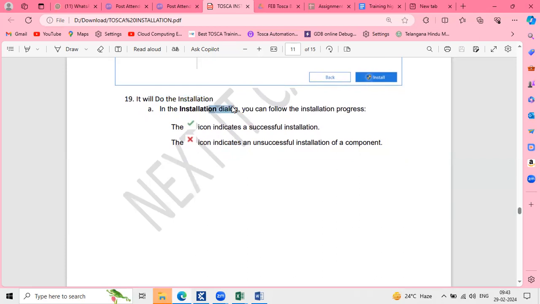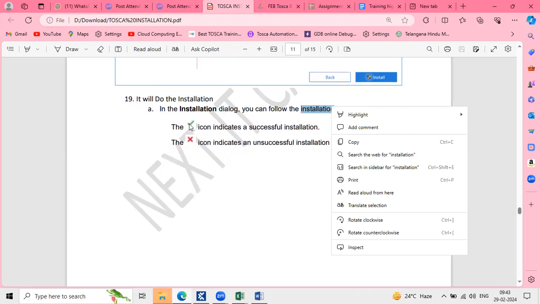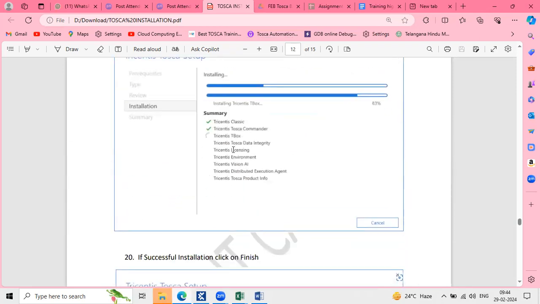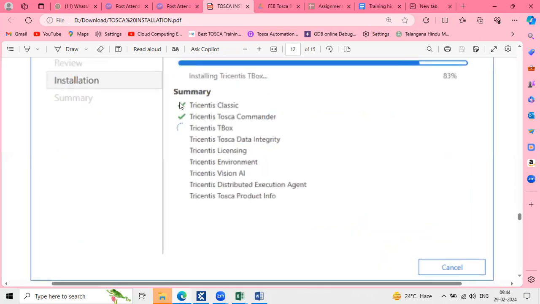The installation dialog will show the installation progress. So this is the progress icon representation, team. A green color tick mark means it is a successful installation. And if you're getting this cross icon, that is an unsuccessful installation of that particular component. If you see here, Tosca is installing each component by component like this.